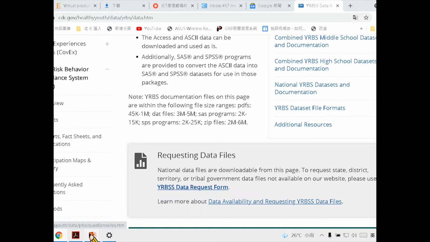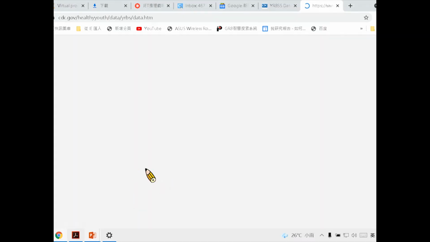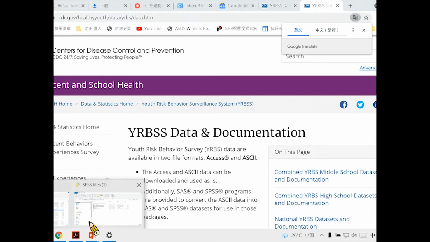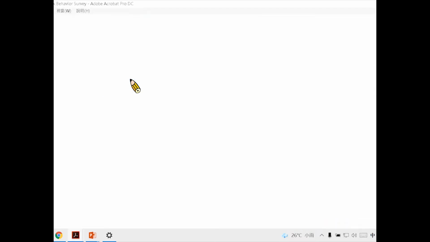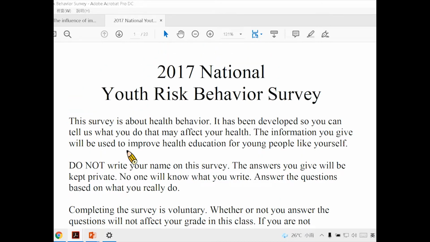So let's continue. And also the data we can download from this website. Okay, so let's see the data I will provide in the school portal. Let's open this data, and first we can see this questionnaire. In this questionnaire you see this is the survey.